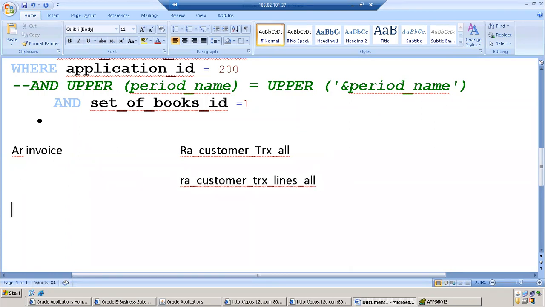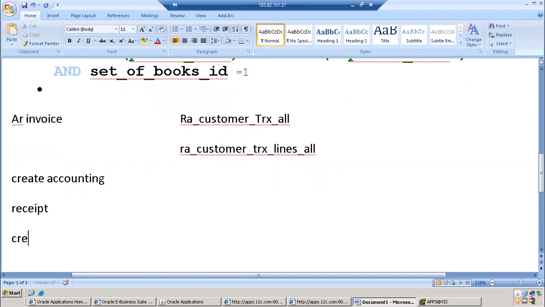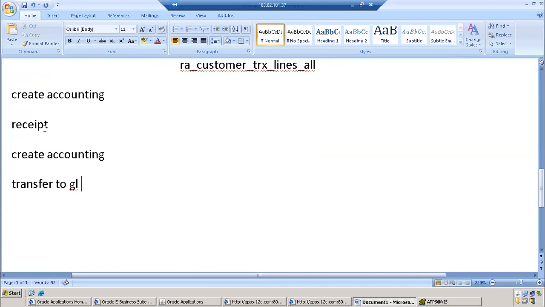Now the next step here is create accounting, and then after that create a receipt here, and then again create accounting, and then transfer to GL. So today at any cost we can close this O2C cycle. This is the fourth class, right?